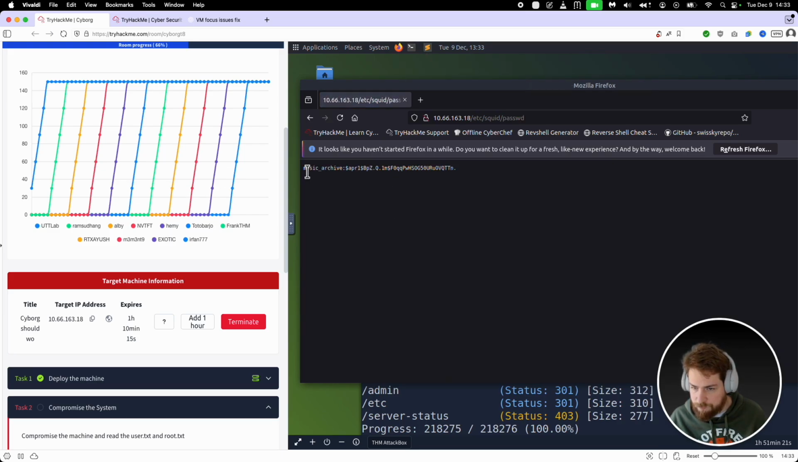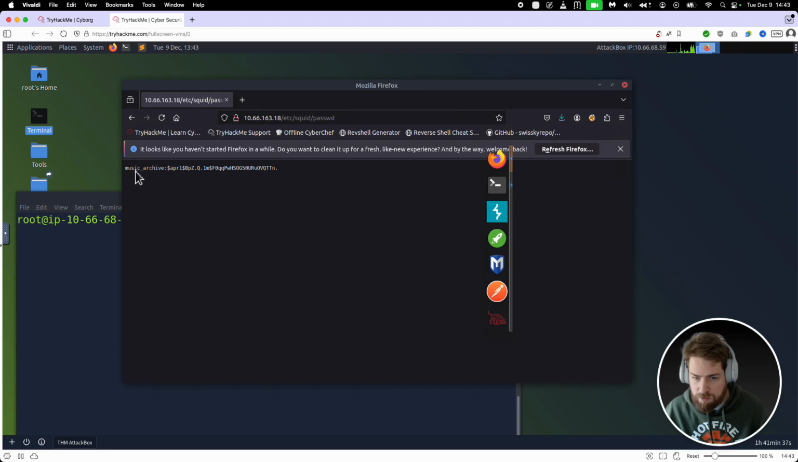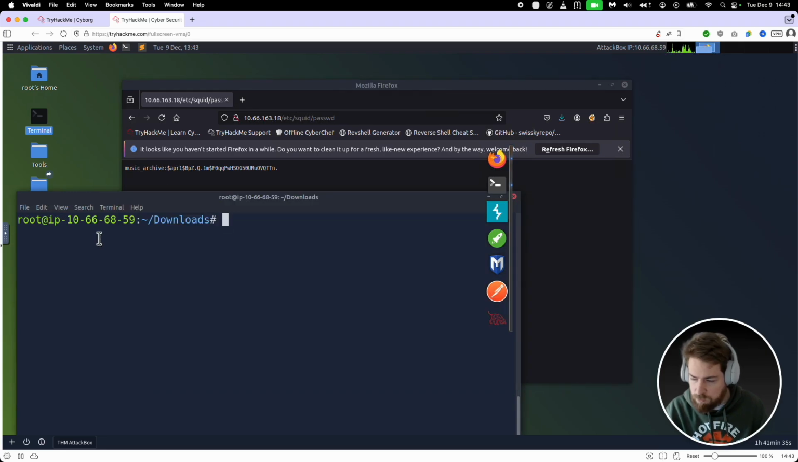We have this file, maybe we can crack it with John the Ripper and then see what the actual password is. Now it is stored in cryptic format. So we found this archive, this password file, which has a password inside, as well as a username. We could try to crack it.